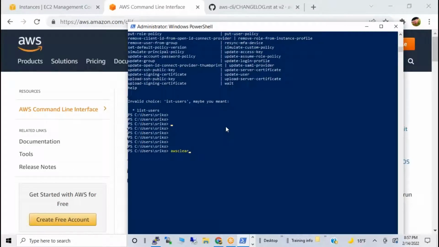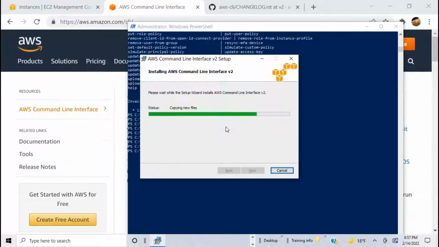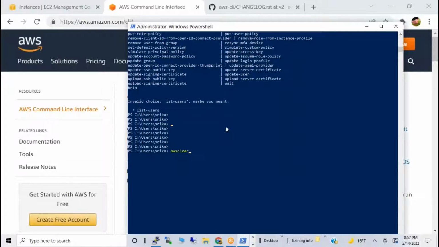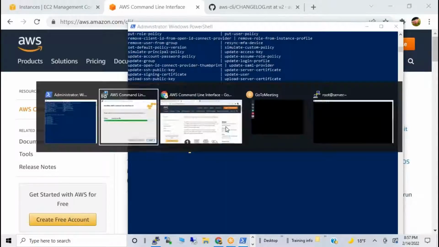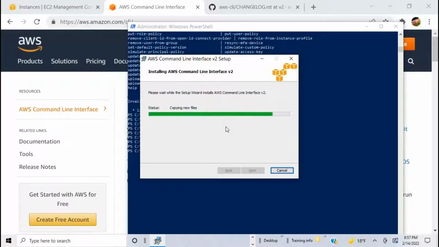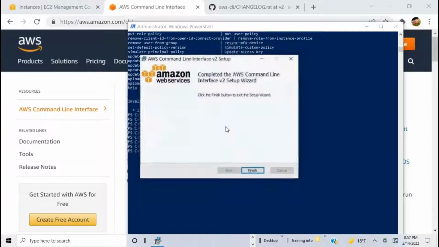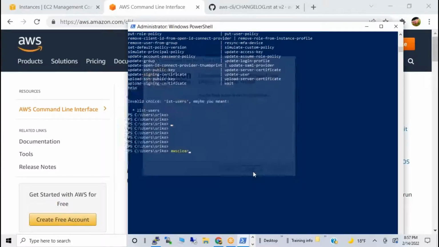Let's see. In the meantime, the software is trying to install. First it is downloading the software. Once it is downloaded, it will say it is already installed. It looks like it is upgrading. That's why my session is disconnected, because it may be upgrading after downloading the software. So that means we are installing the AWS command line client software on our desktop.